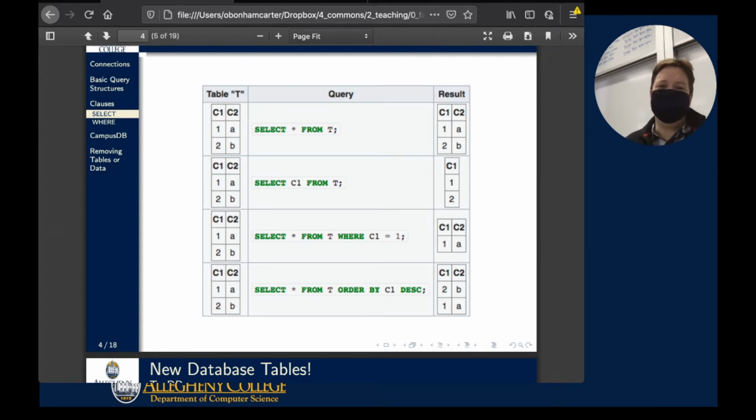For instance, if you have a table on the left, table T, we have column 1 and column 2, or C1 and C2. You can see that the first observation has 1 for C1 and A for C2, and then the second observation has 2 for C1 and B for C2. I'm getting myself confused here.